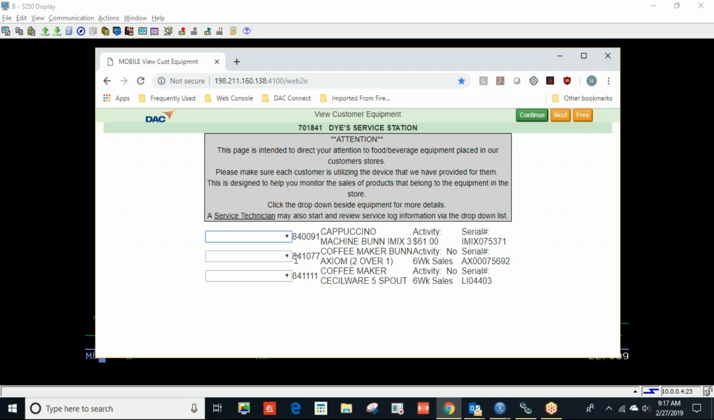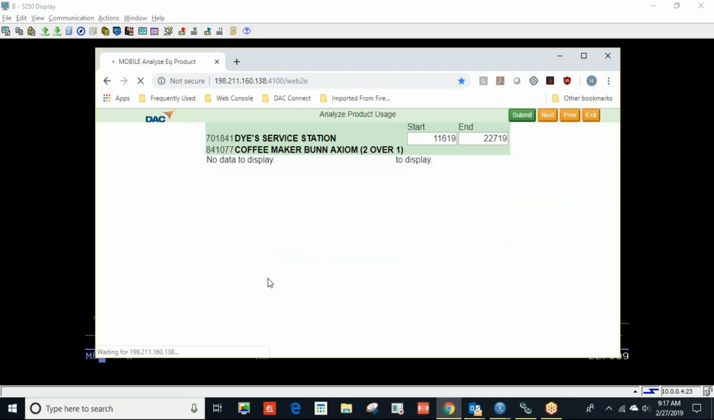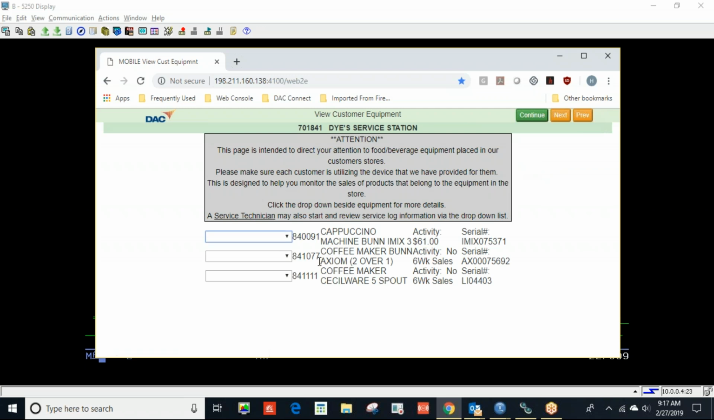So let's look at this coffee maker, this Bunn coffee maker. Look at related products again. And we really don't have any related products set up for this yet. There's a way to copy those from one similar machine to another. So there's definitely an issue here getting some associated products in with that particular thing. So there's some homework to do there. So that's the drop downs looking at product usage.